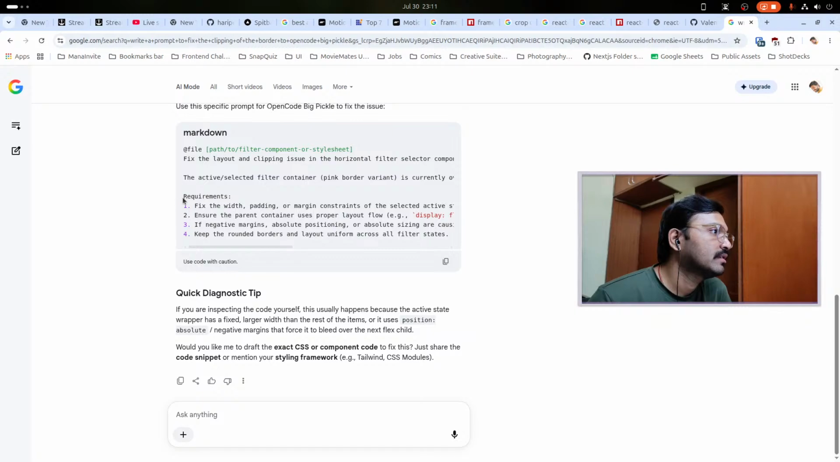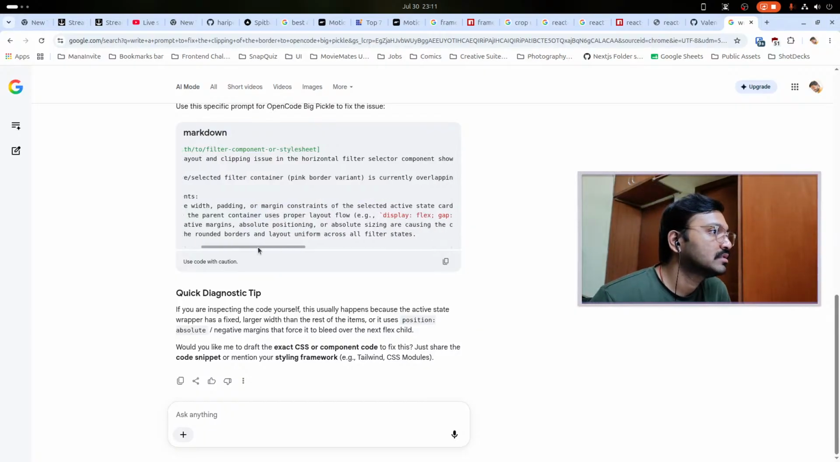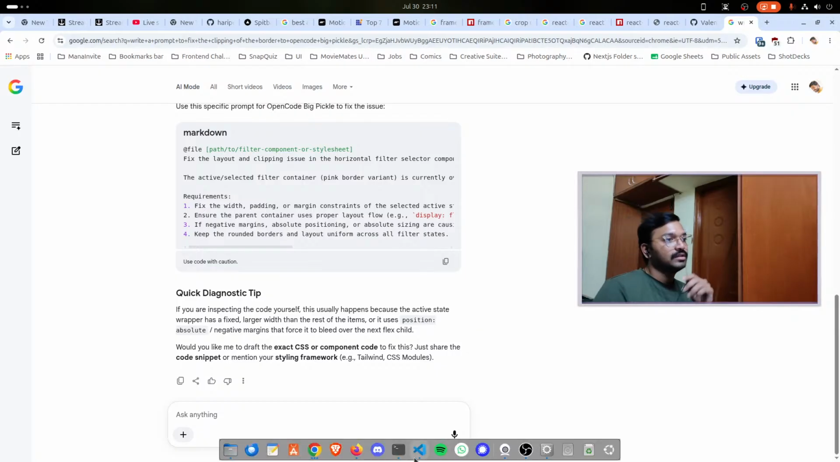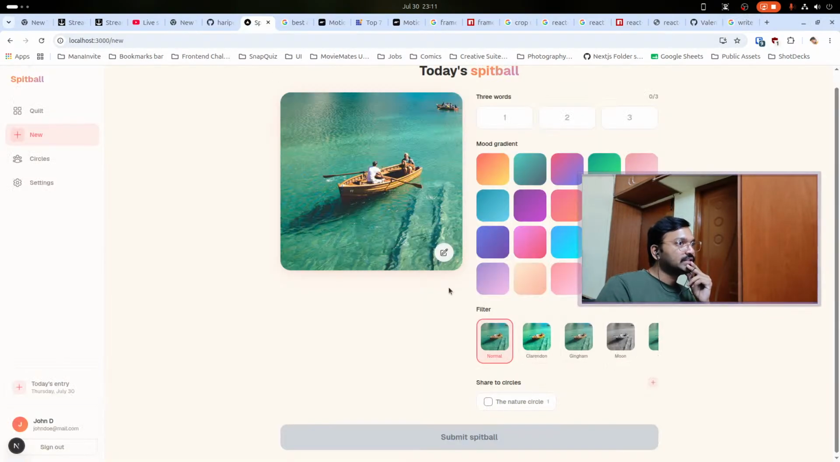Okay, fine. Requirements, fix the width, padding, and margin constraints, ensure the parent chooses proper layout, native margins, absolute. Okay, all this, fine. I think it fixed it. Yeah, now it's correct. Now I guess it's better. That looks good.